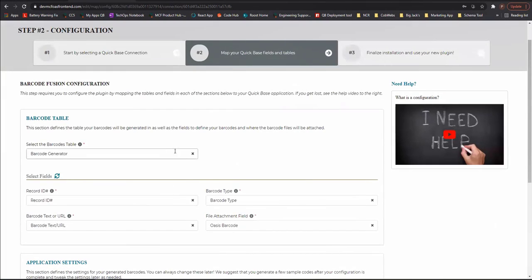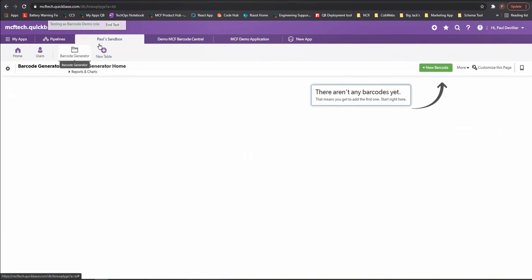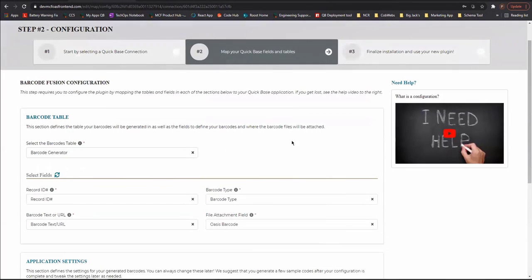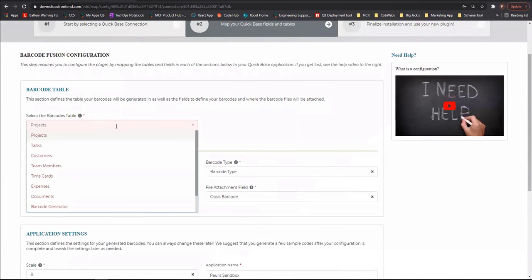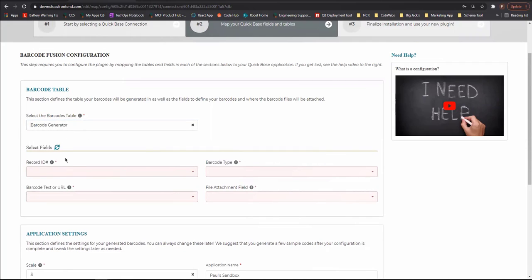required. As you can see here, I already have a Barcode Generator table created with some of these fields, but we'll clear this out and I'll walk you through as if this is a brand new table. So you'll pick the table on this application where you want the barcodes to actually be created. It could be your project, your task, for a certain team member, for a certain time card. Any of these different things might work. We'll click Barcode Generator, the table that we're using as a demo.